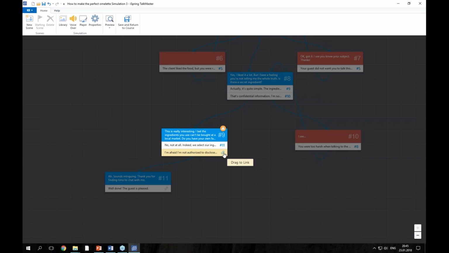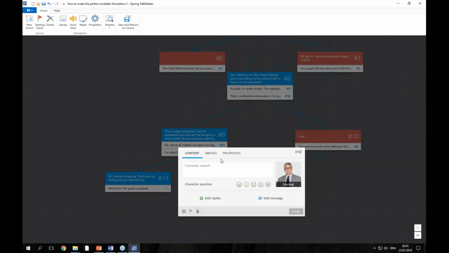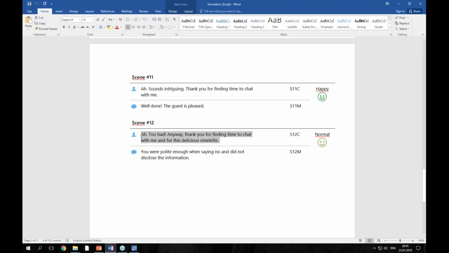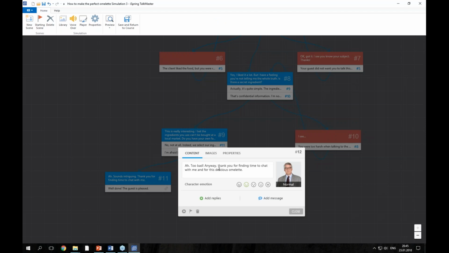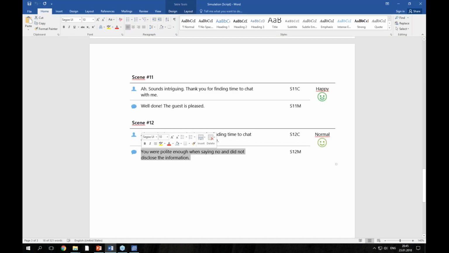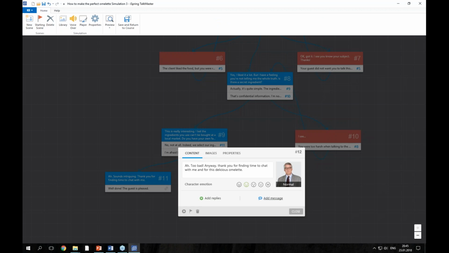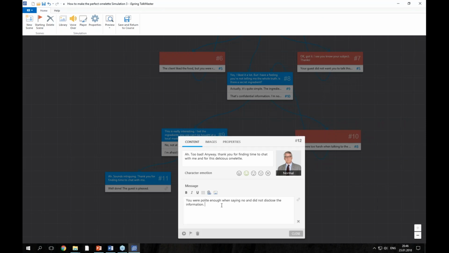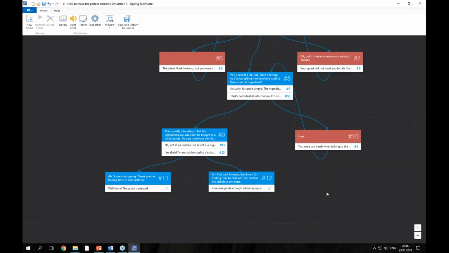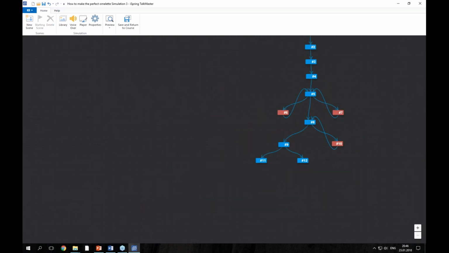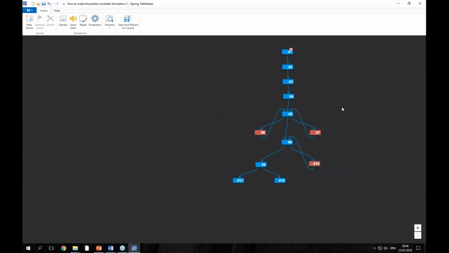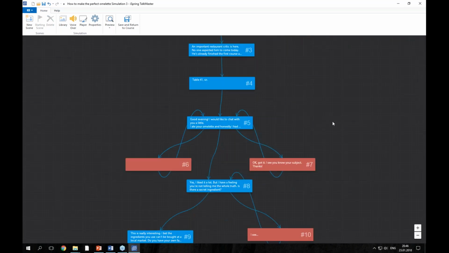And I will also create the second one. I will make our cast normal, copy this text, insert it here, and also select the message text and paste it in the message box. So we have done our dialect tree. Let me show you. This is our dialect tree. And in our case, we use it to practice our skills.